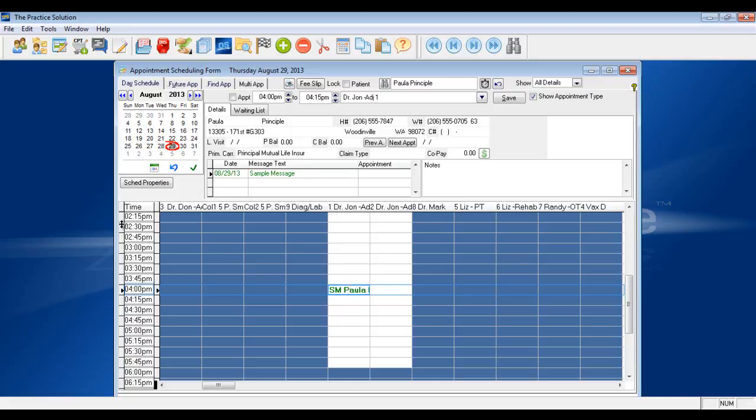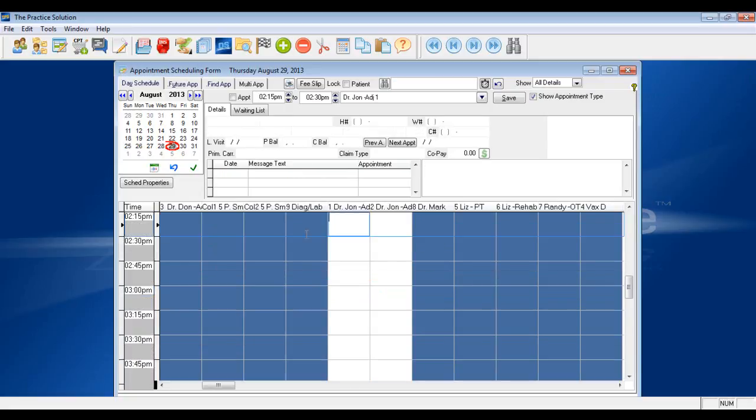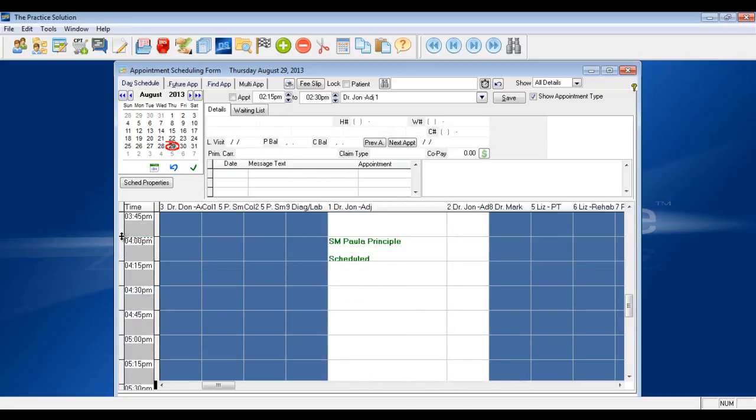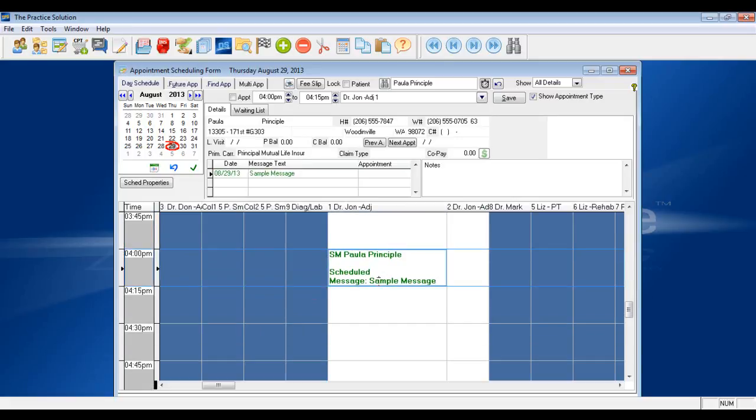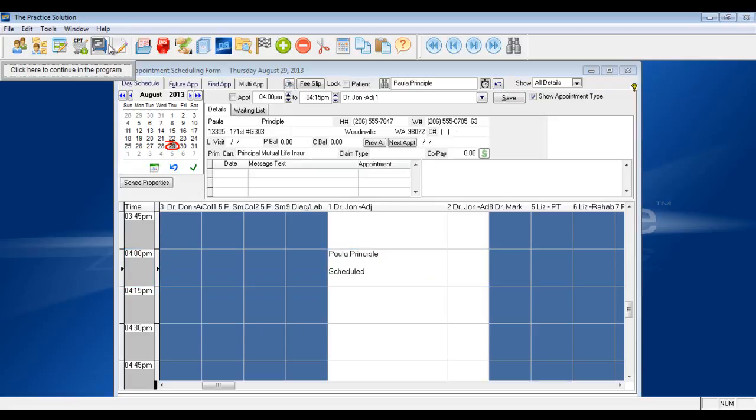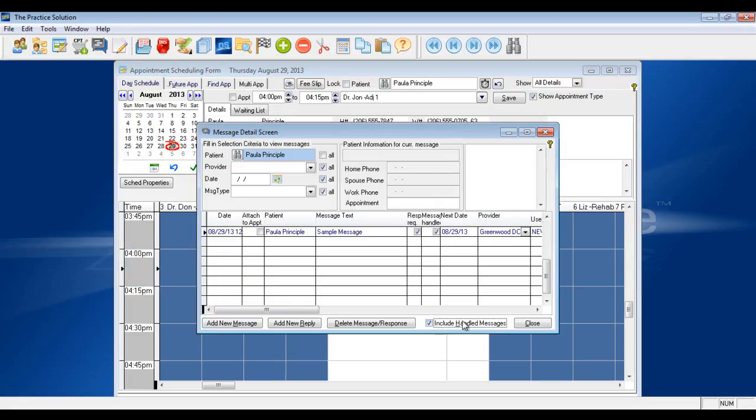If I expand the size of the column a little bit more, we can see at the base of the appointment slot that the message has been attached and then the name of that message. Now a nifty feature of the keyboard shortcut is that if I want the message to be handled, I can simply hit the button again and the message is handled and removed from display. Go ahead and unhandle it real quick.